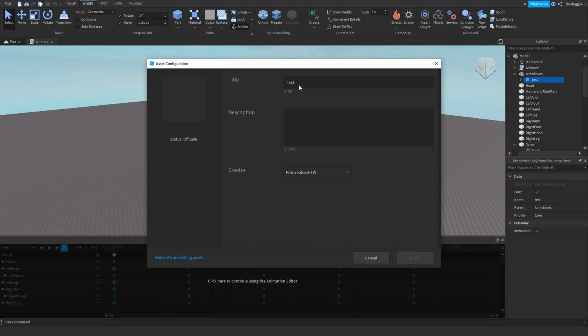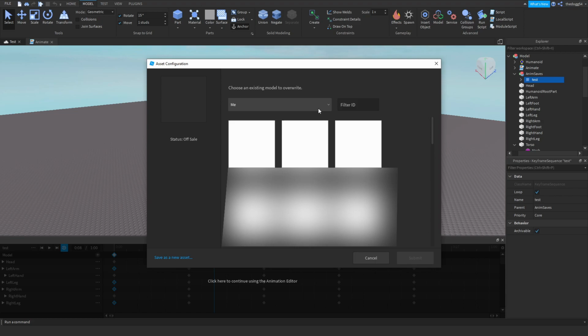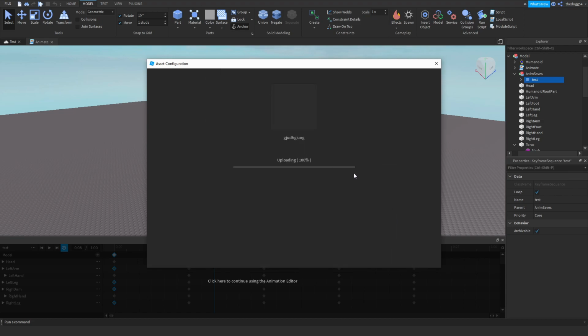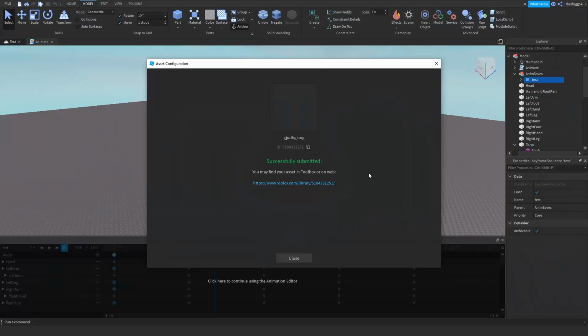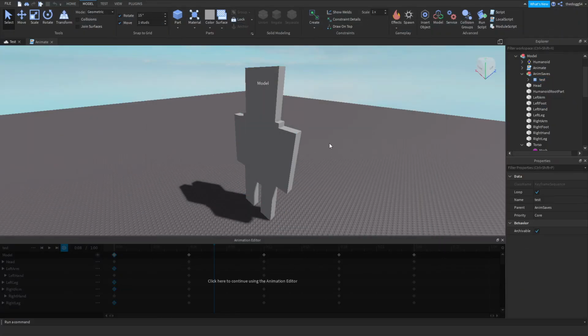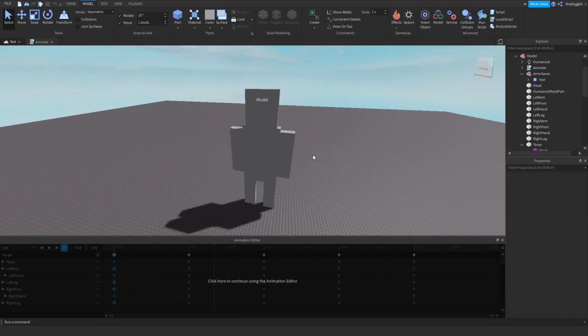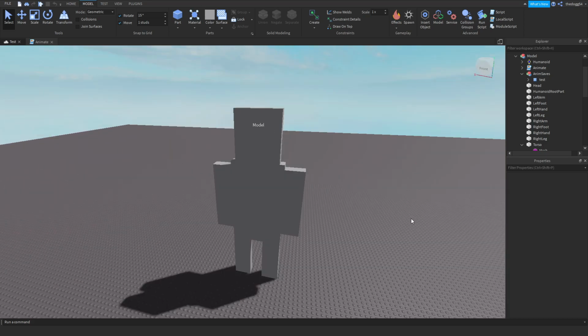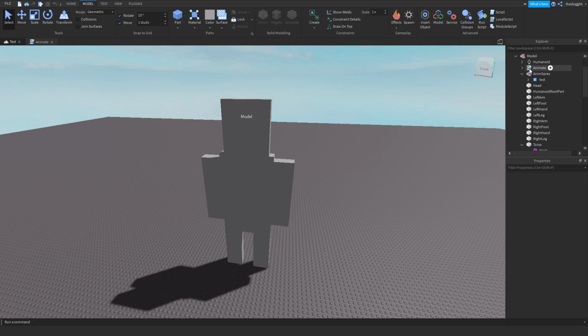Creator me, and it's doing the same glitch that the other thing does. So that's nice. Let's just overwrite it. I don't care. Submit. Running. Okay. Get the code. Okay. We're going to close. Now that we have that, we're just going to close the animation editor. Okay. Now we're going to animate.